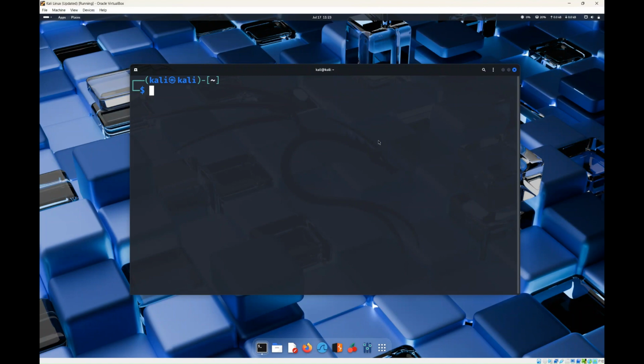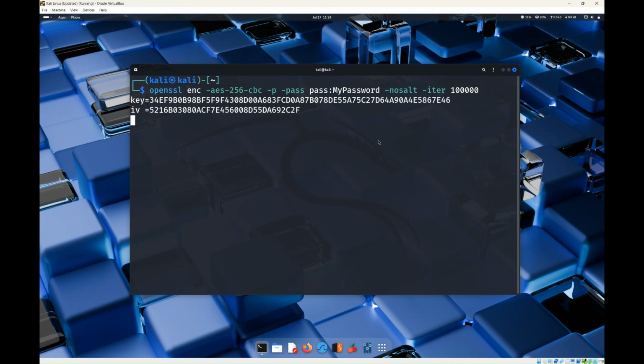All right, welcome back. So the first thing that we're going to do is generate the OpenSSL key and initialization vector using the command that we showed you previously. So here is the command, and I changed the capital PASSWORD to just my password. You could type in whatever password you want there. I'll go ahead and run this command, and you'll notice that it generates a key and initialization vector that I'm going to use for a later step.